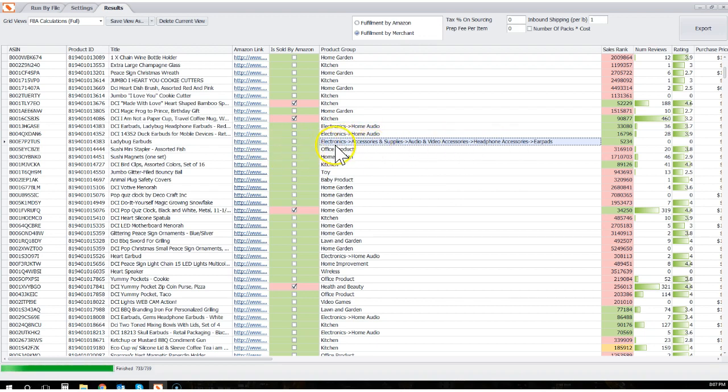So it's the electronics, accessories and supplies, audio, video accessory, headphone, et cetera, all the way down to ear pads. So this sales rank is 5,234 of the ear pads subcategory of all of these other subs. And you can look at that now and say, aha, we may want to look at this, but this is not really a 5,234 sales rank, or at least not like it would be if it was in the kitchen parent category.